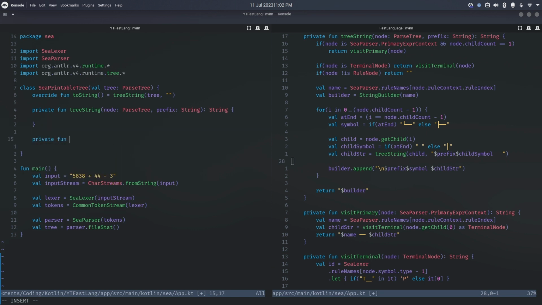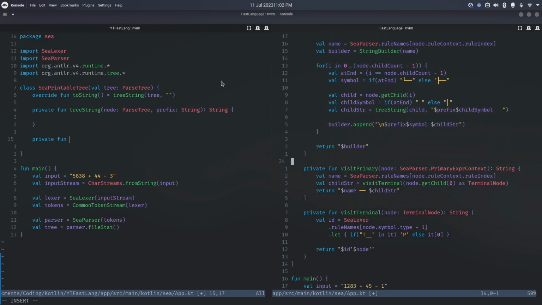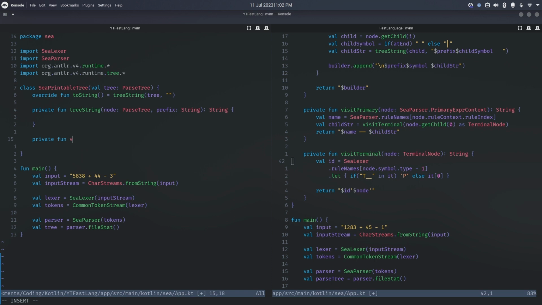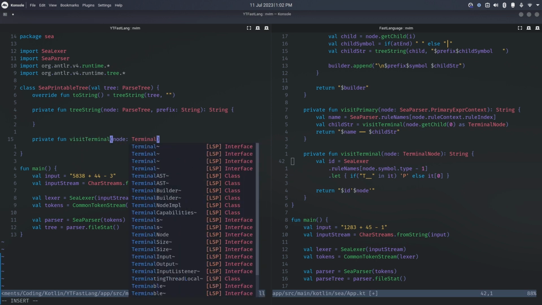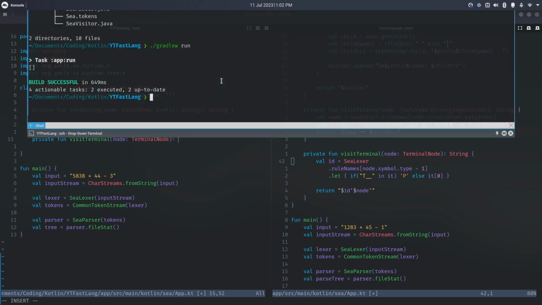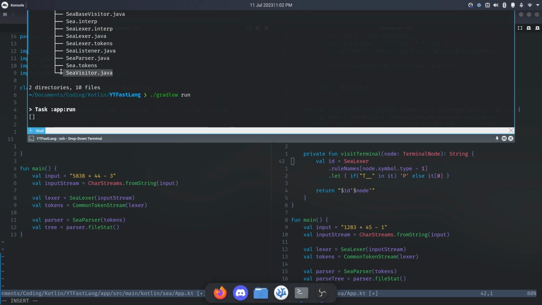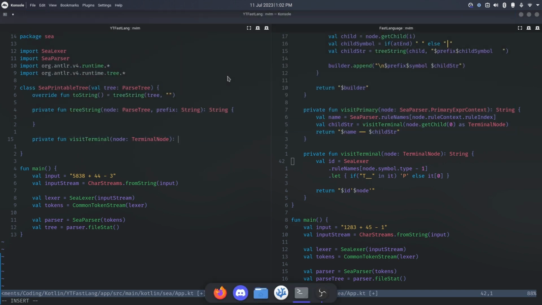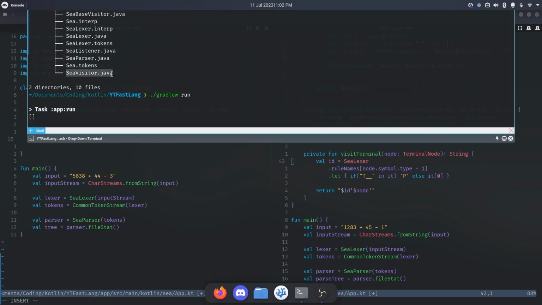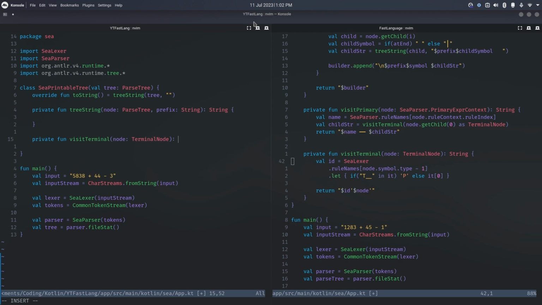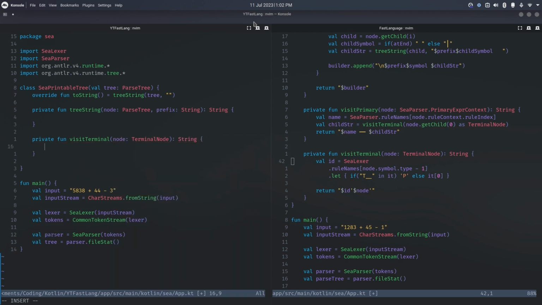So before we even touch treeString, let's create a visit terminal method, so that when we have a terminal node, we can just print it out. Because when you're at the end, you want to print it slightly differently than everything else. Although actually it's going to be more like that, and this is just going to return a string.